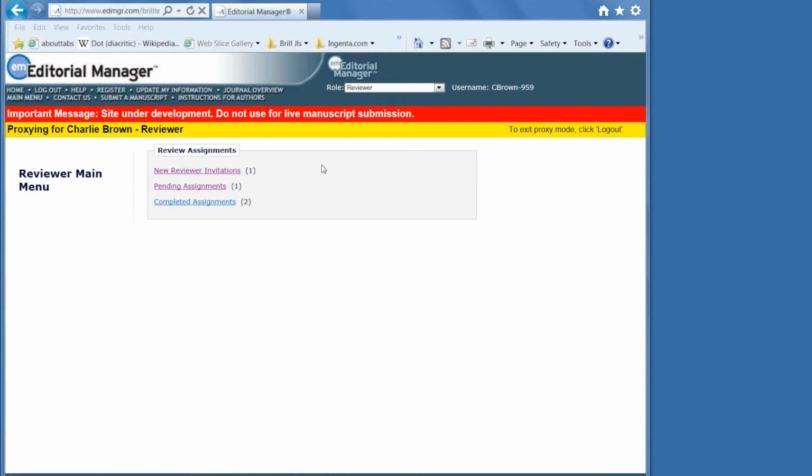Then you will see a space for your username and password, which you can copy paste in from the letter you got. On the bottom, you will see the possibility to log in as an author, a reviewer, or an editor. In this case, you want the reviewer. Then you would get to the reviewer main menu. And as you can see here, there's an invitation.